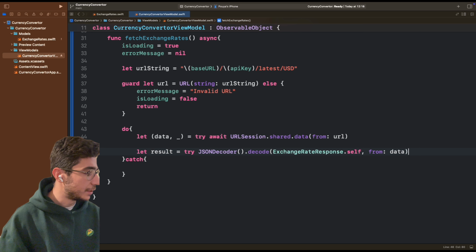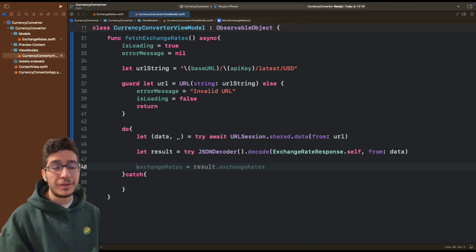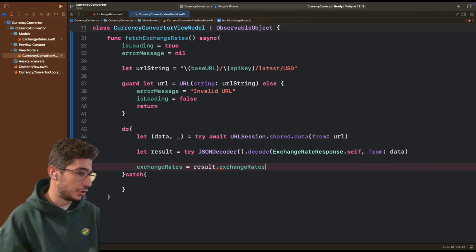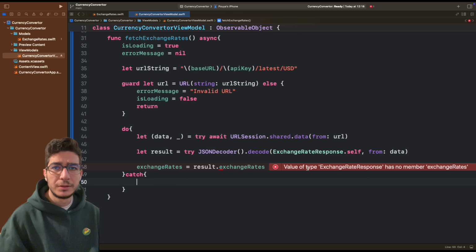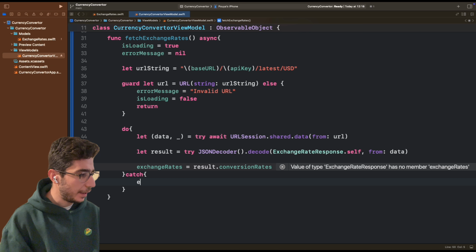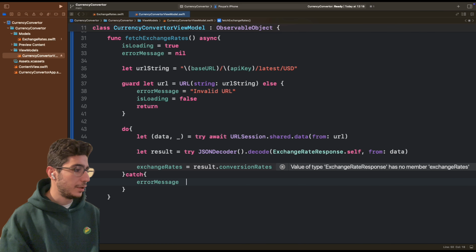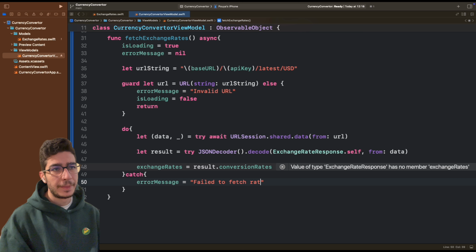Okay, this is good. And if it succeeds, we're gonna set exchange rates equal to result.conversionRates. That is good. And here, let me just see. Oh, this is the conversion rates. Yeah, this is good. And for the catch, we have the error message here equal to failed to fetch rates.